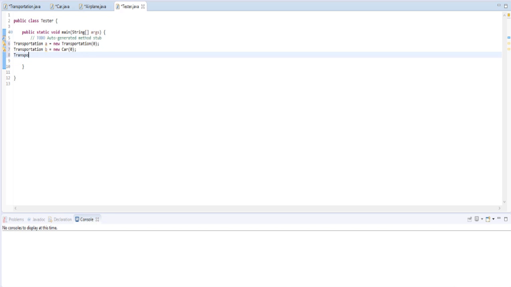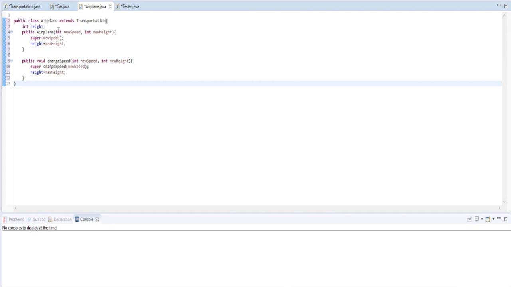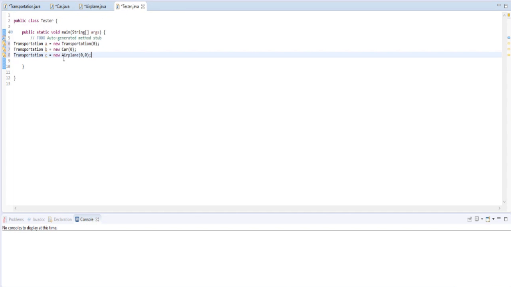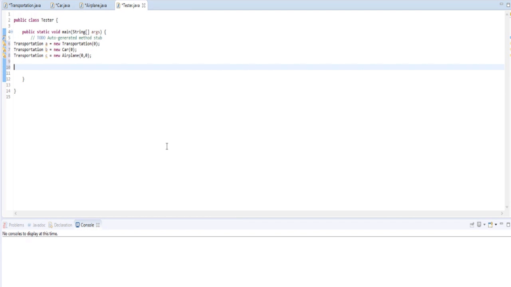And I'll demonstrate that one more time, but with a little twist onto it. Here I put my second 0 because the new constructor for airplane requires 2 arguments. So I just put that there. As you can see, all of these are legal. However, keep in mind, you cannot go the opposite way. You can't go from a subclass to a superclass because they don't contain the same information.